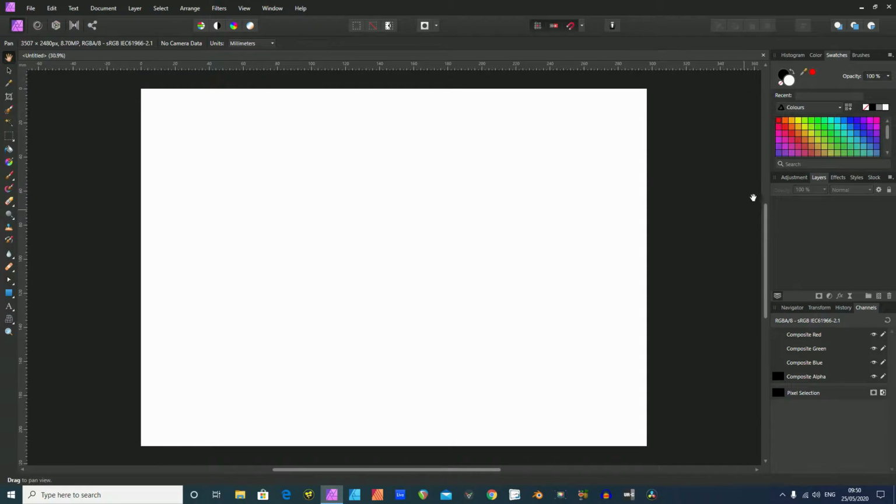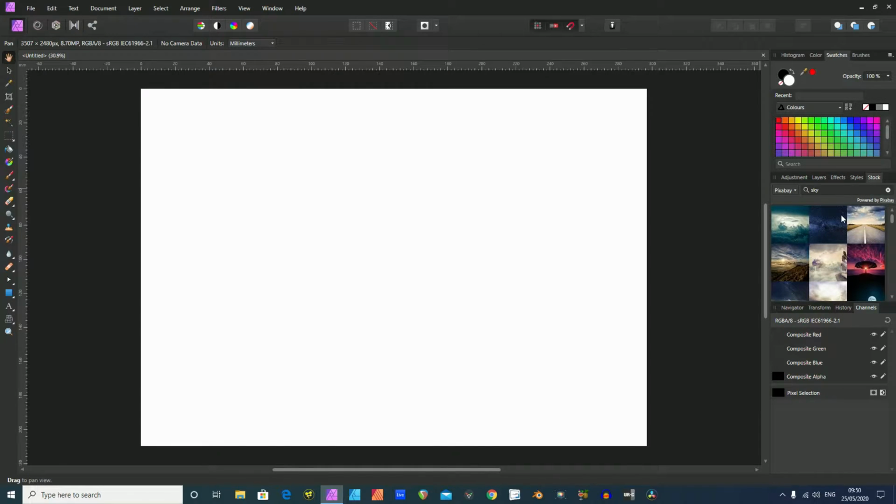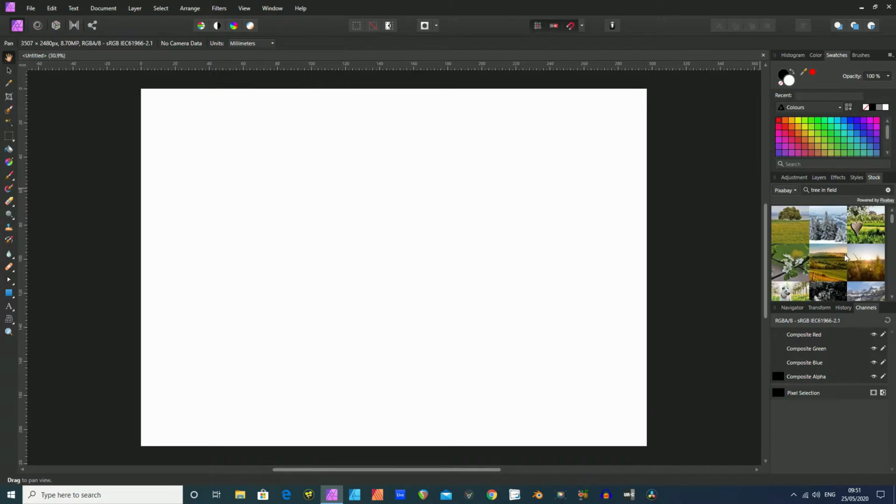Now, one of the great things about Affinity is that you've got access from your panel here straight into some free stock photos. You can access Unsplash, Pexels and Pixabay, which is brilliant. I know which photos I've already used. So the first one was tree in a field. I think I searched for tree in a field. There we go, tree in field.